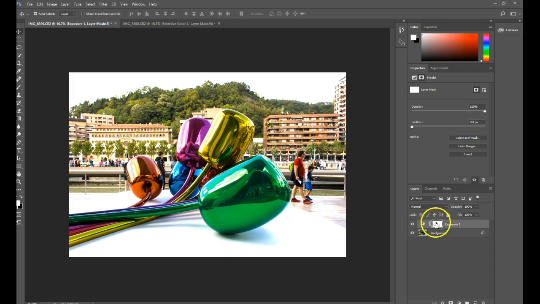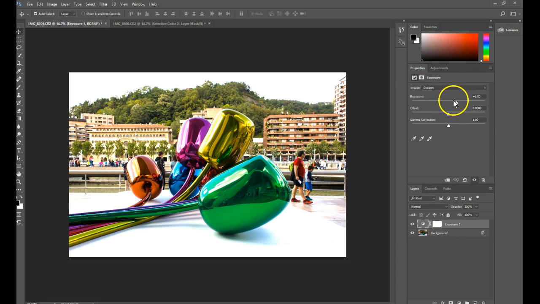Okay, so I've intensified the exposure slightly by 1.5. And I kind of like what it's done. It's kind of emphasised the metallic quality of these sculptural forms here at the front. However, it's completely blown out the sky in the background.